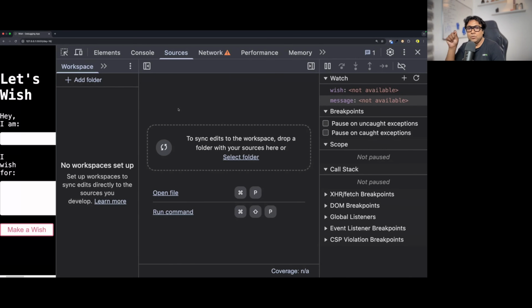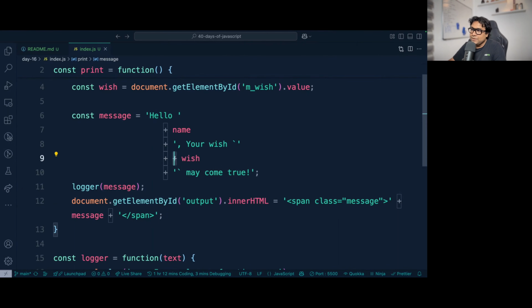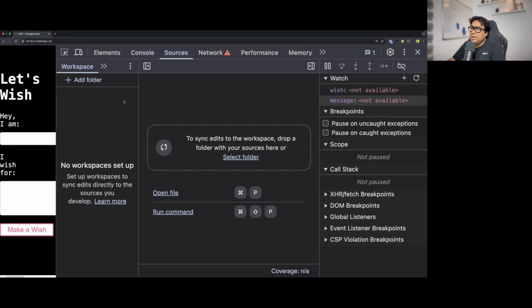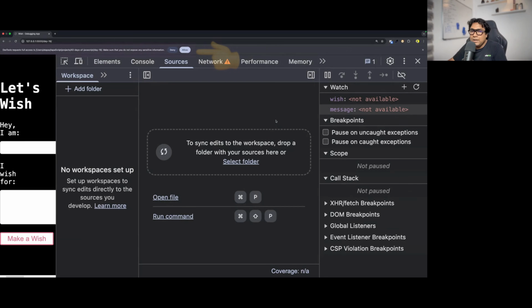The way is through Workspace. I have reverted back the fix again. I have brought back this particular plus so that we can again debug and see how we can actually save it on DevTools and the same thing gets reflected over here. For doing that, I have to add something called a workspace. So I'll go back to DevTools and here I have to add my project folder. So I'll click on add folder and I have selected the source folder.